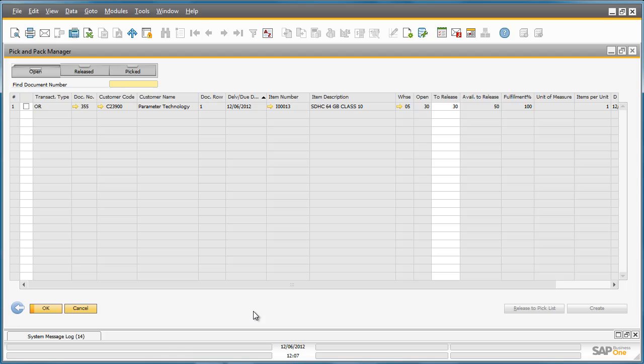The first step in the pick process is to review all of the information required for a warehouse manager, for example, to release the pick. Here we've got all of the transaction details, we've got the customer details, we can see which warehouse the items are stored, we can see how many items need to be released and what's available to be released, for example. Now we can select the items to be picked. We can release them from picking by selecting Release to Pick List.